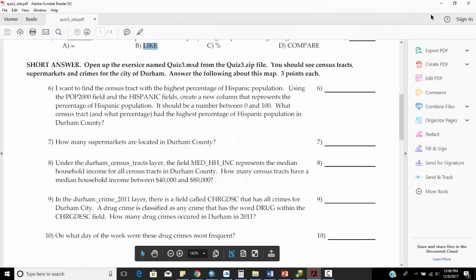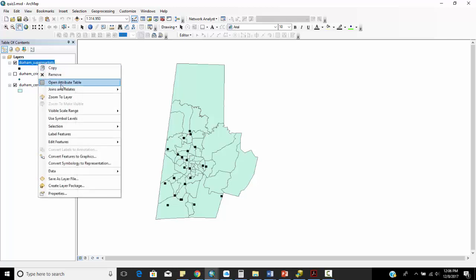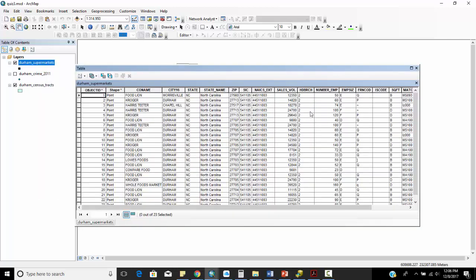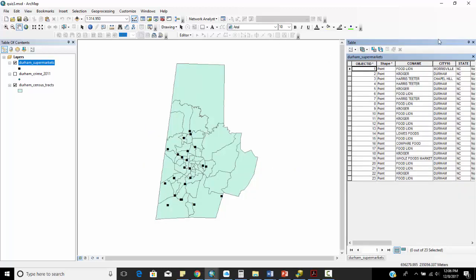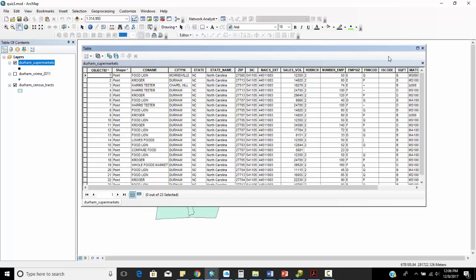How many supermarkets are located in Durham County? I'm just kind of referring back to this other one here. 23. Okay. There's parts of Durham, Morrisville, Chapel Hill that occur in Durham County. Okay. So we can see the outlines of the county right here. I can see there's 23. Okay. And this kind of harkens back to some of the previous exercises we've worked with before.